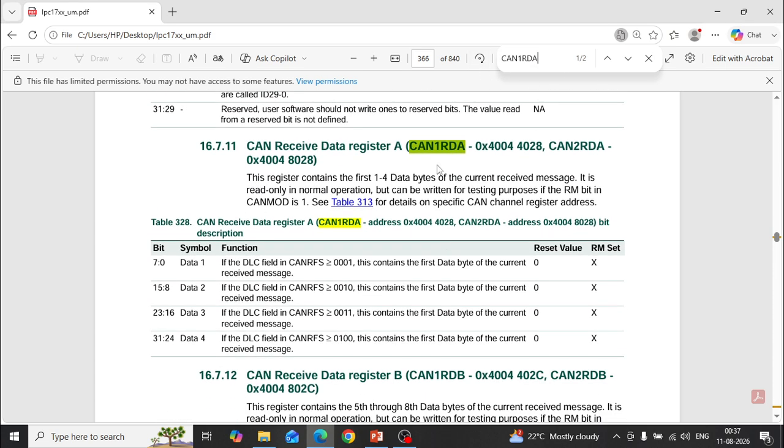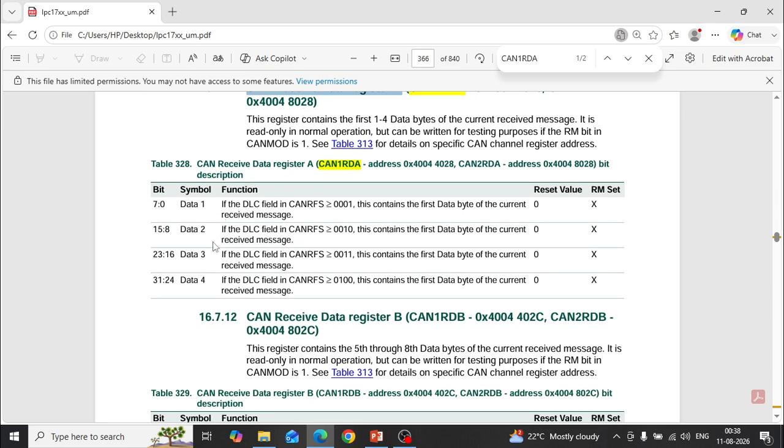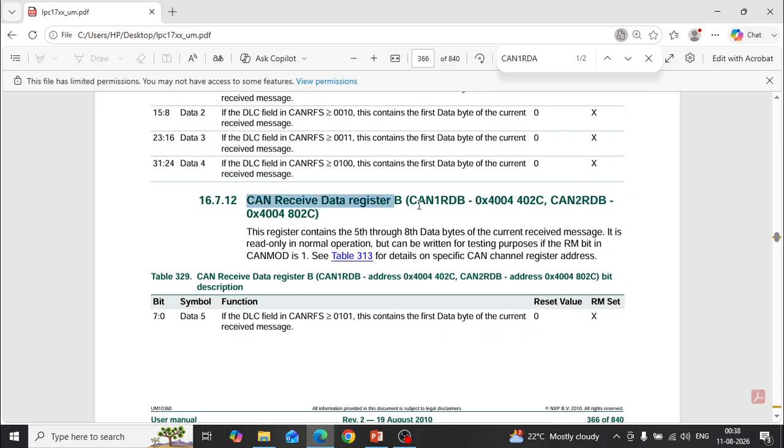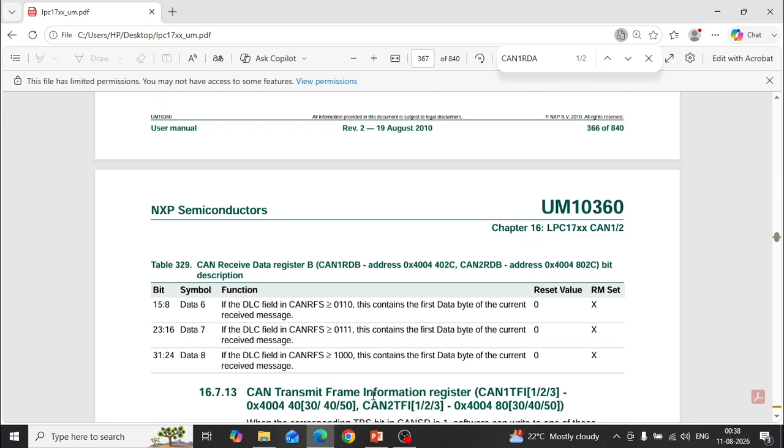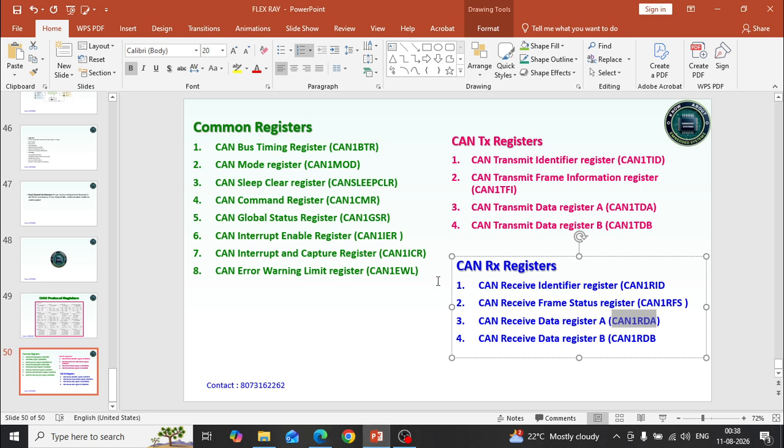Now you can see CAN1 RDA, which stands for CAN receiver data register A. Here you can receive data bytes: data 1, data 2, data 3, data 4. Similar to that, CAN data register B holds data 5, data 6, data 7 and data 8. Okay, so these are all very important registers which are very useful in order to understand the programming. If you are familiar with these registers, it is very easy to understand the program, or else it is very difficult to understand the program.